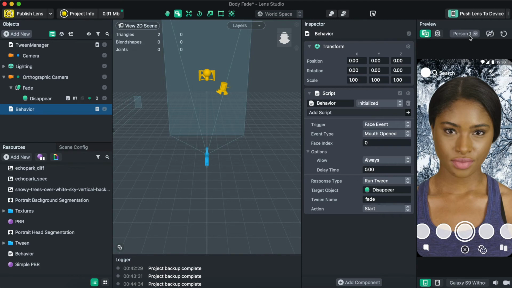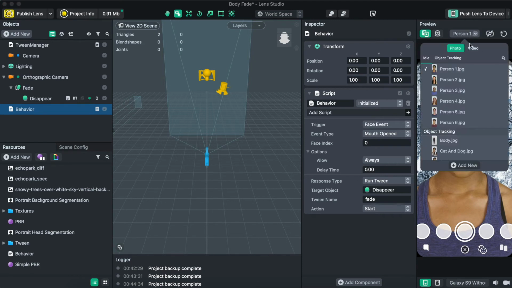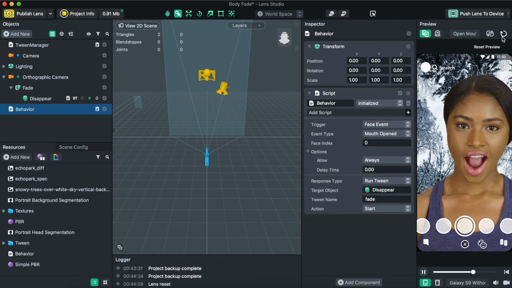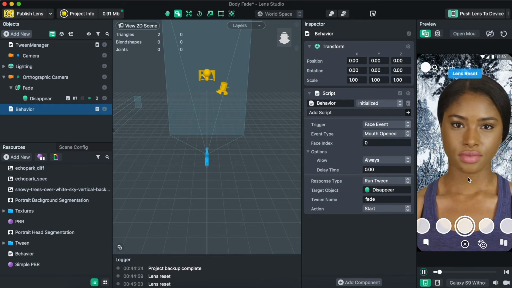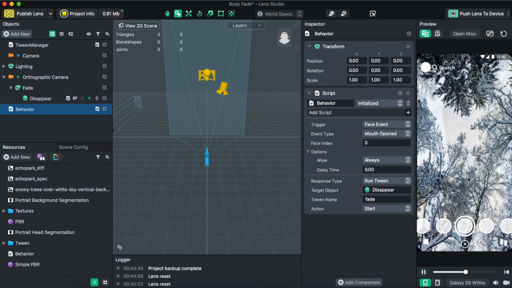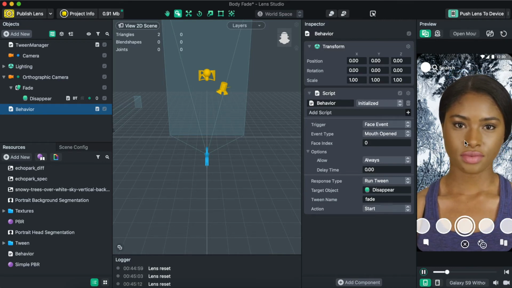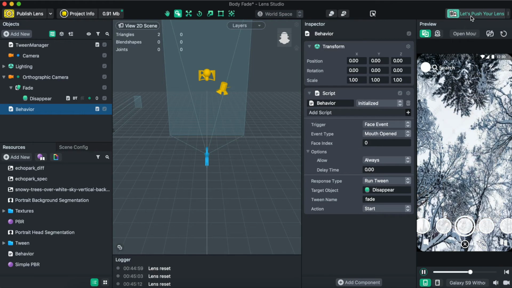Let's just go to the video. Let's see, and you can see the effect was just done like that. So you can refresh this and test whether it's really working. Again, I definitely recommend you push this lens to your device and try it there to see whether it's really working or not.